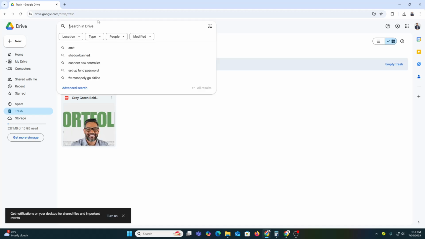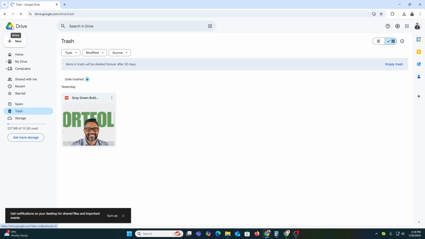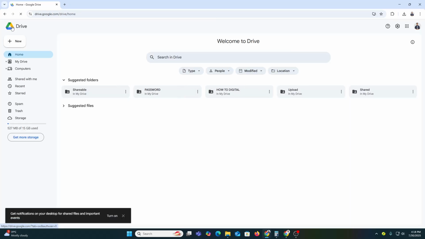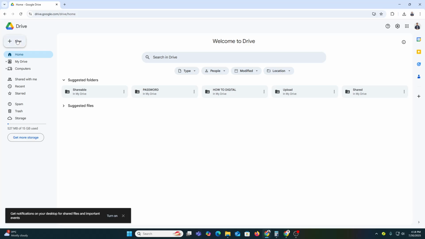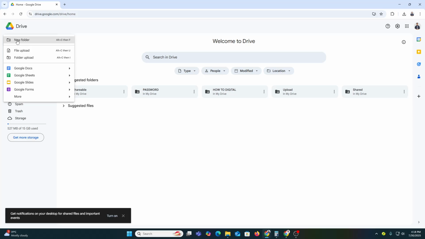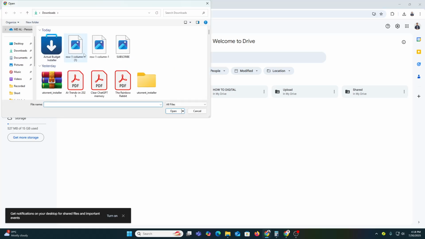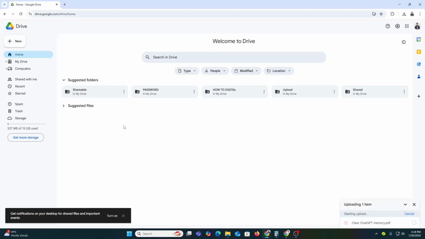Now let's talk about uploading files and folders. Uploading to Google Drive is really simple. To upload a file, you just need to click the New button on the left, and then choose the file upload option here. Once you do, it will give you the option to choose the file. Let's say I'm going to choose this one, and it has already started the upload. You just need to select any document, image or PDF from your computer. It will upload to your My Drive.